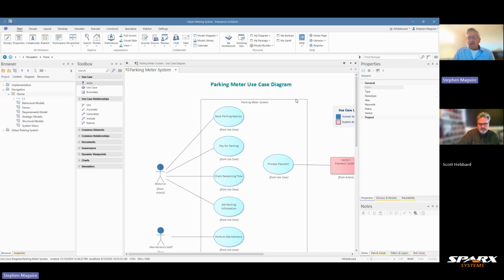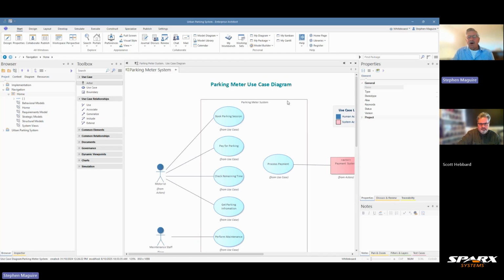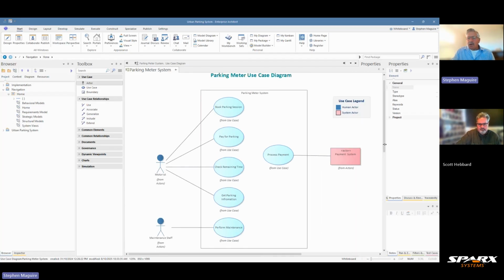We have a box in the center of the diagram, which represents a boundary which defines the limits, if you like, or the scope of what we're talking about in our use case diagram. Inside that box, we have a number of ellipses, and these are the use cases. And outside the box, we have actors. And here we have a motorist and maintenance staff. And also outside the box, on the other side, we have another actor, which is the payment system.